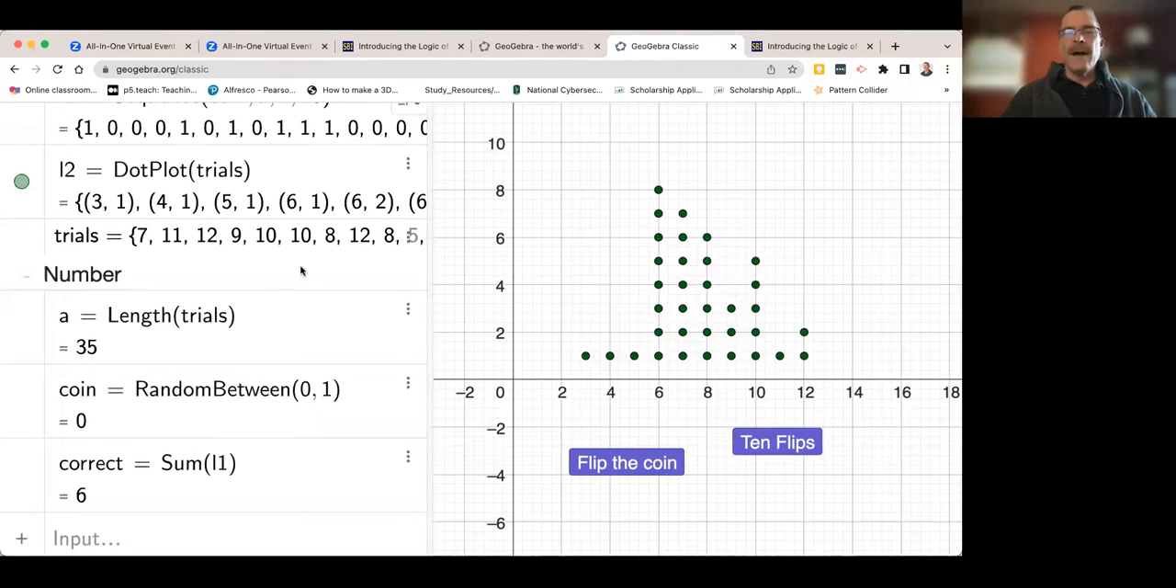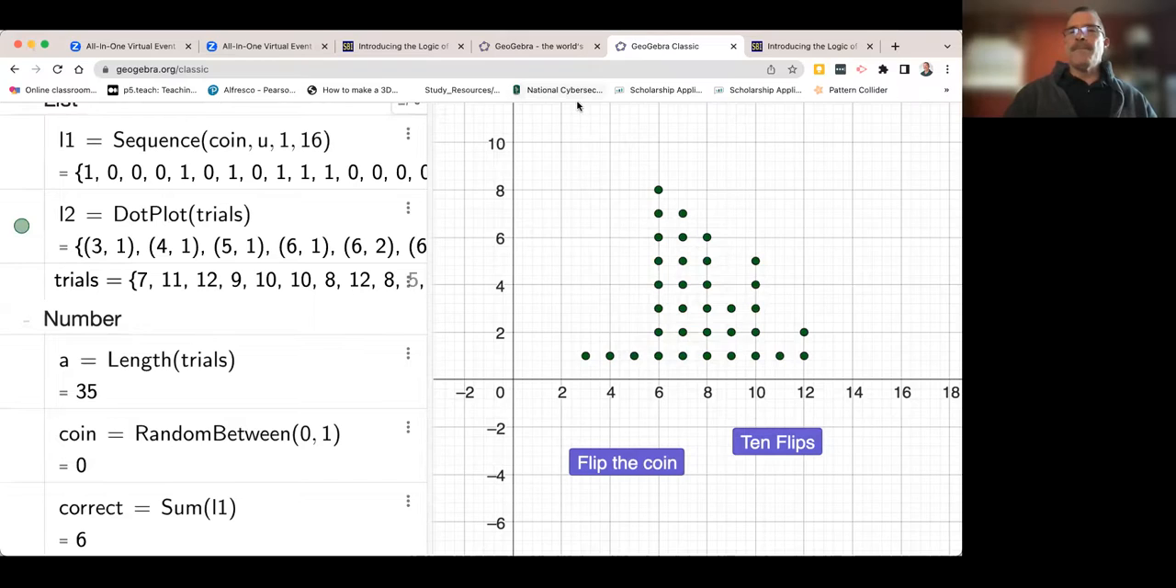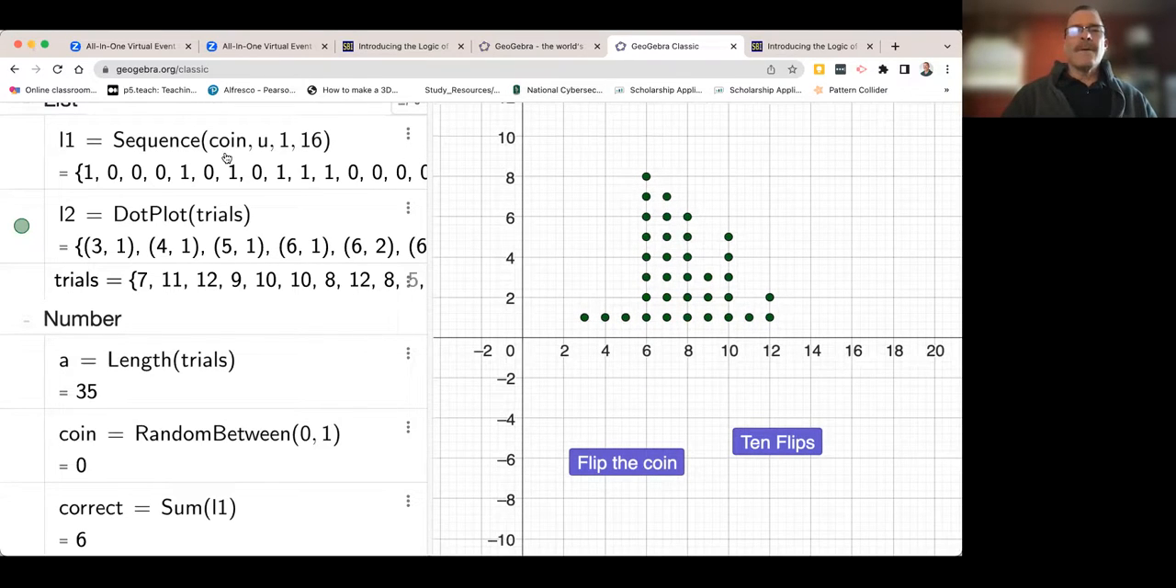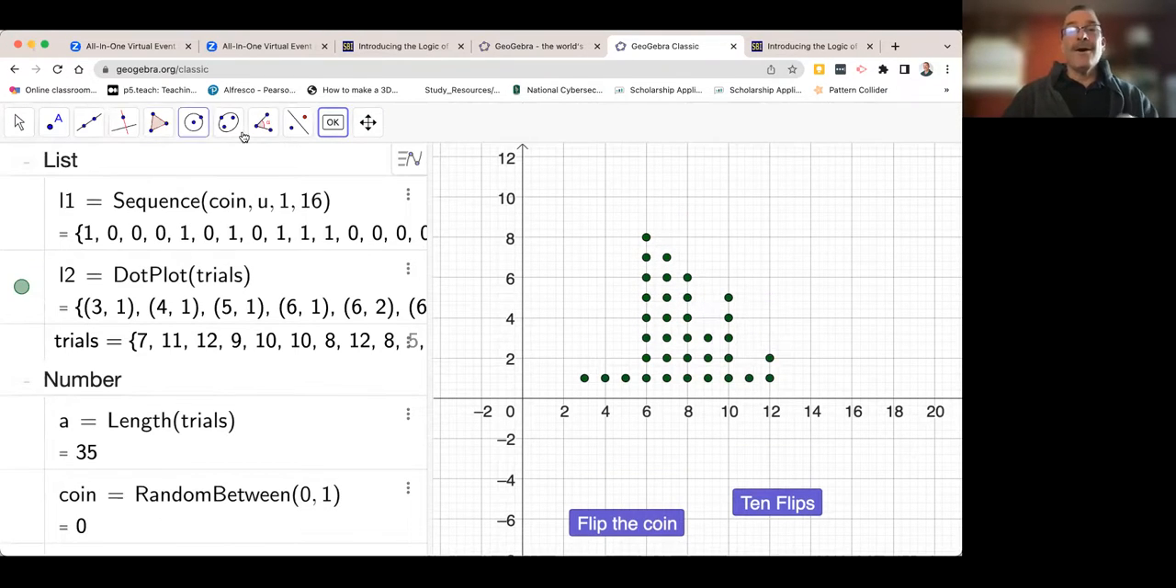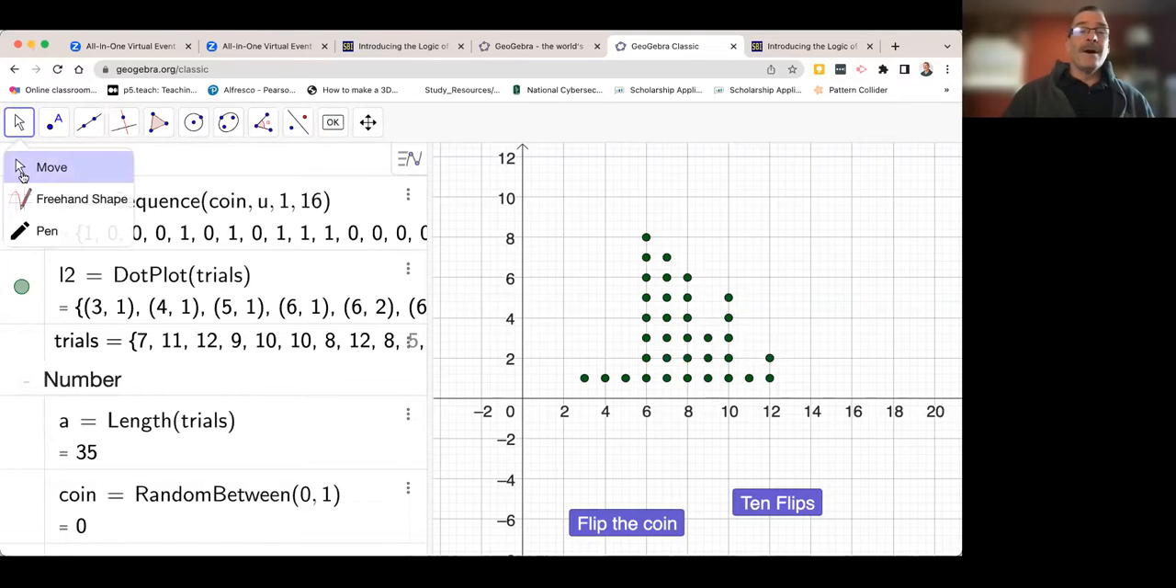I'm going to click. Oh, I also better make sure that my tool is put away. Oh, see, I didn't put my tool away. I was going to click on that 10 flips button, and you know what would have happened? I would have created another button. So I'll click on move, and now let's go down here. Will 10 flips work?